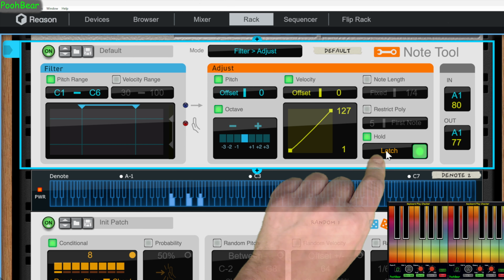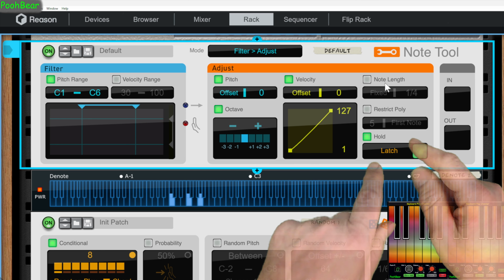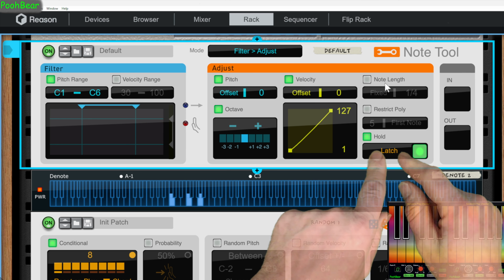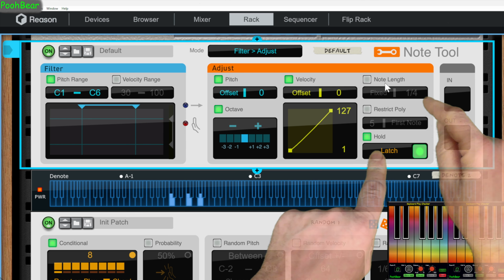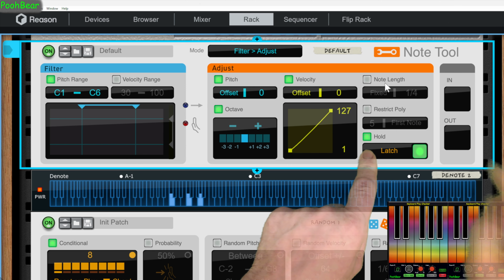Be careful with the latches with the note length. It could catch you out, because if you've got a little bit of a longer note length and you play a couple of different notes, it can actually latch both of those notes at the same time if you've got them both on at the same time. So just be aware of that.